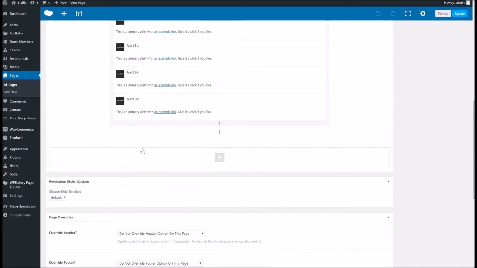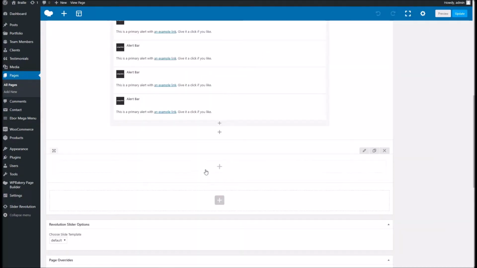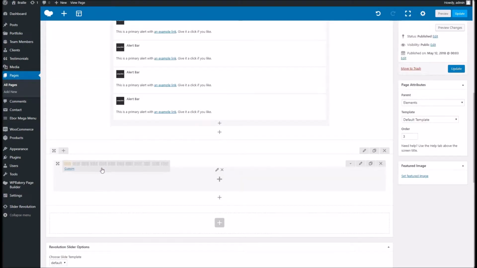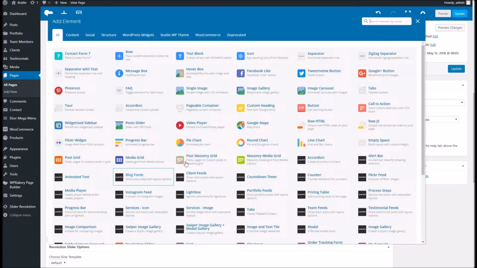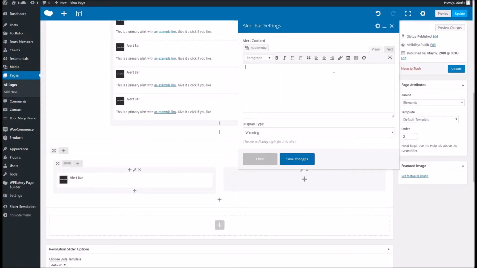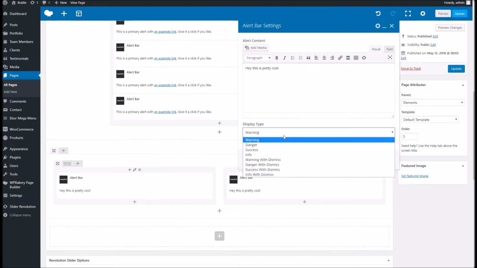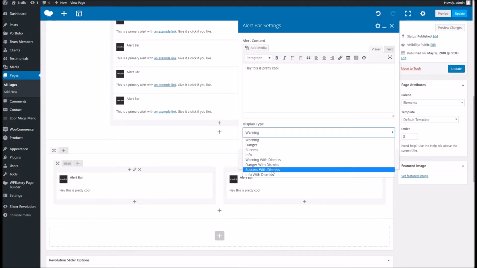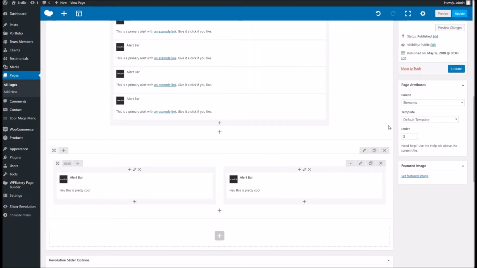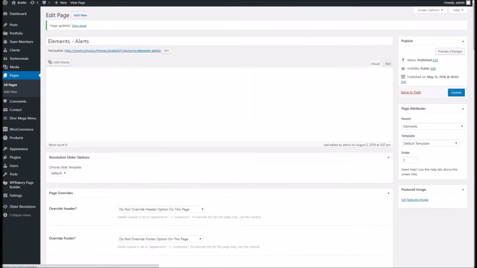But just to demonstrate, we'll pop in our own section and row. And over on the left here, I'll drop an alert bar. And I'll just put, hey, this is pretty cool. And we'll use the warning style. And on the right, I'll just clone another one over there. We'll change the style up to be a success with dismiss. So that basically means you can choose one of the 4 predefined styles, and you can also have it dismissible as well.